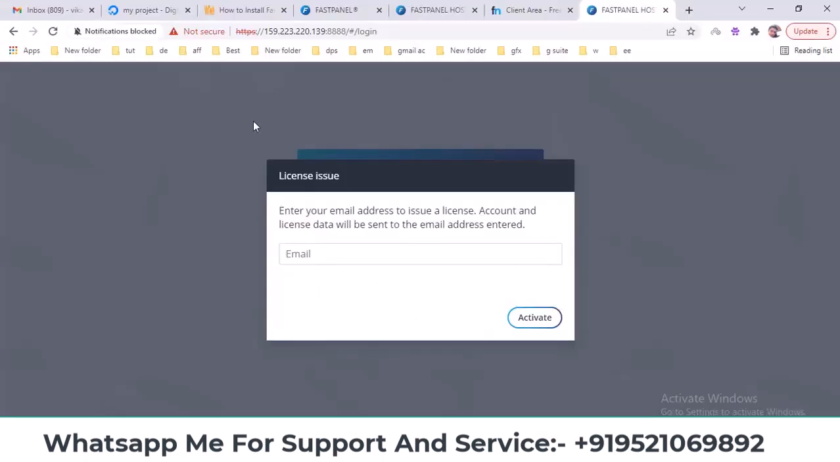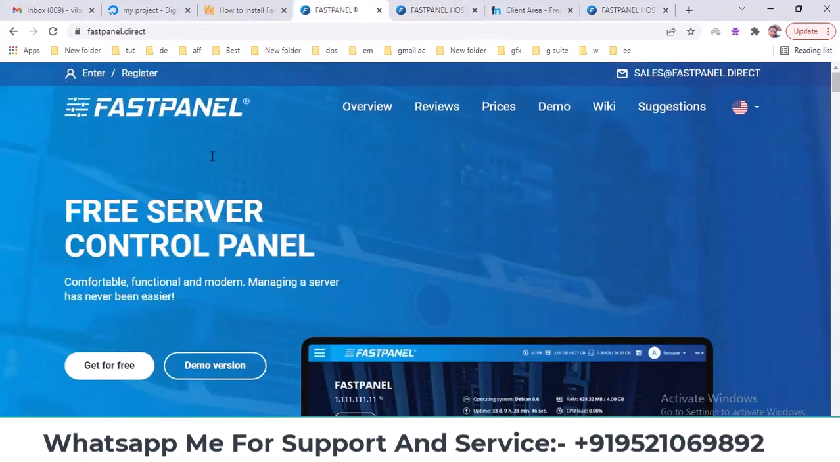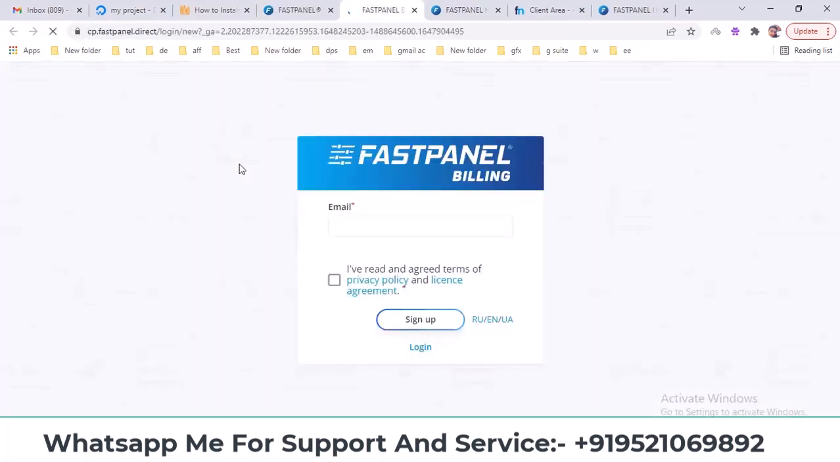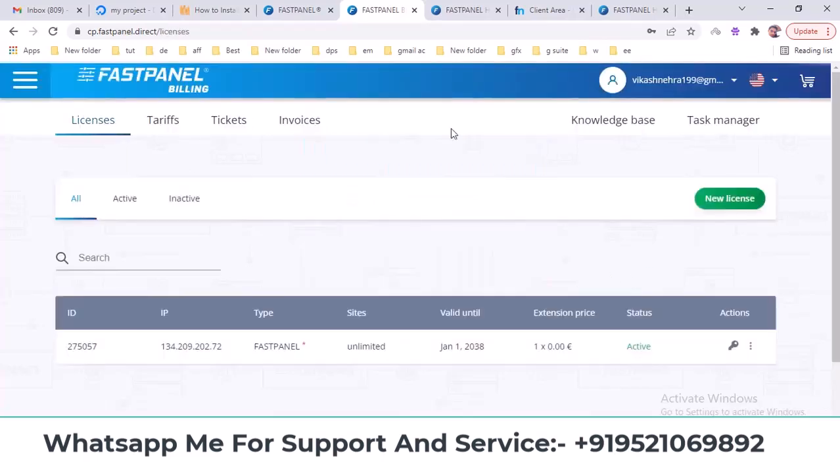Once you're here, the first thing you need to do is activate the license. To do that, you need to go to the FastPanel website. It's simple. After arriving there, you need to click on Register, enter your email here, enter your password, and your account will be created. After that, you need to log in. I'm already logged in, so I'll click on Login. Okay, and then you'll get a dashboard like this.